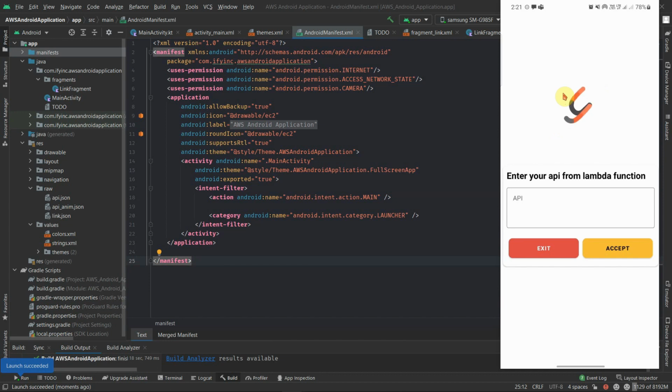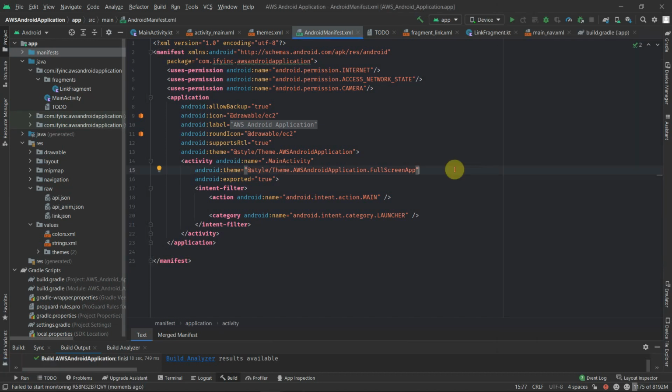Next video, we'll learn about how to add actions to this button, and also we'll be creating our next fragment, which will be our home fragment, and how we can connect these two fragments using the navigation graph. Stay tuned, wait for our next video, and I'll see you soon.